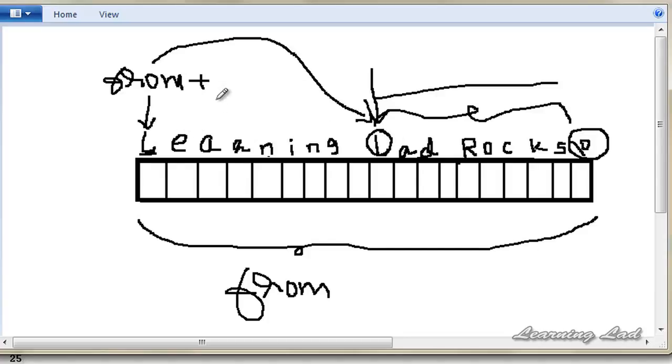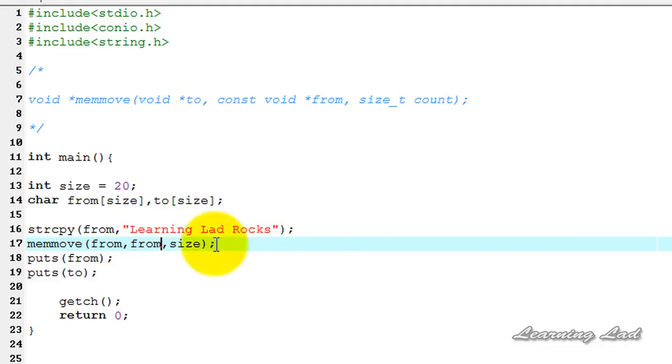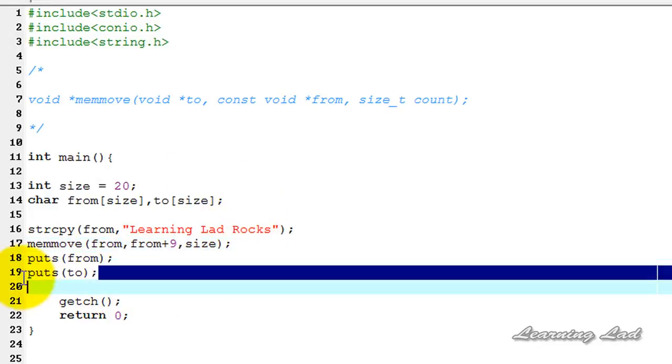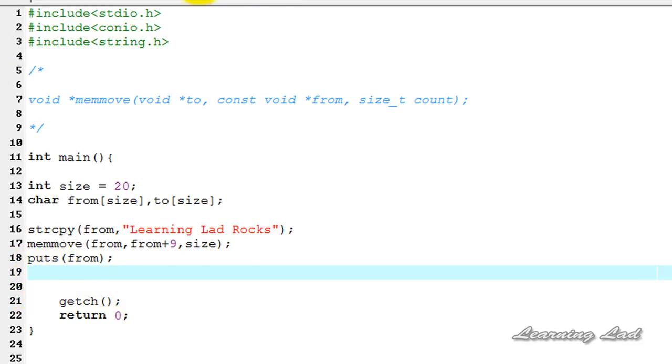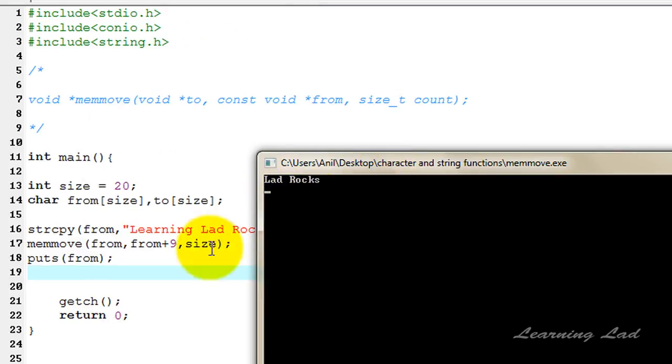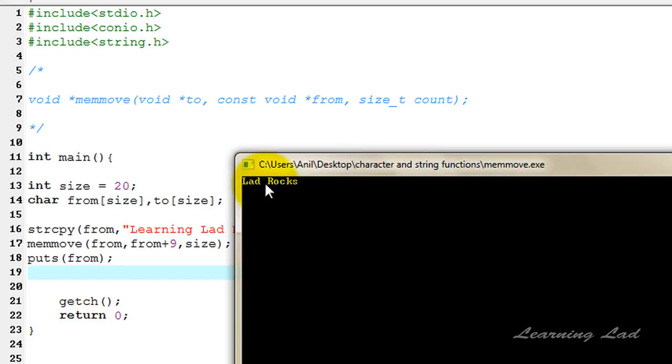If I want from to point to this L, then I'm gonna add a value of 9, because 1 2 3 4 5 6 7 8 9. So from plus 9 is gonna point to this character L here. And when we use this memmove function and copy this lad rocks to this same array, all the contents learning will be removed, and it only contains lad rocks. I'll be adding that. It's gonna be from plus 9. So leave all the things as they are, and I'm also gonna remove this to here. We're not using that now. Okay, compile and run. So you can see here the from array is now altered, or the contents of the from array are shifted.